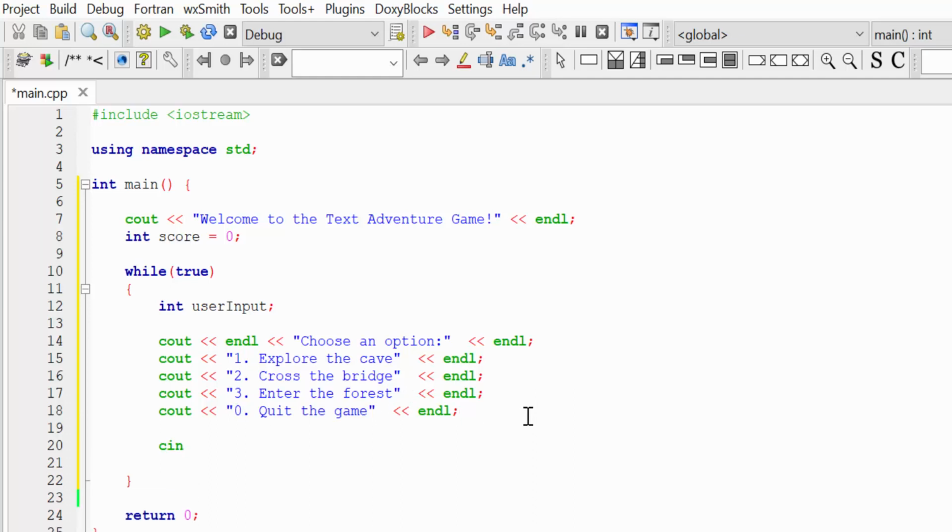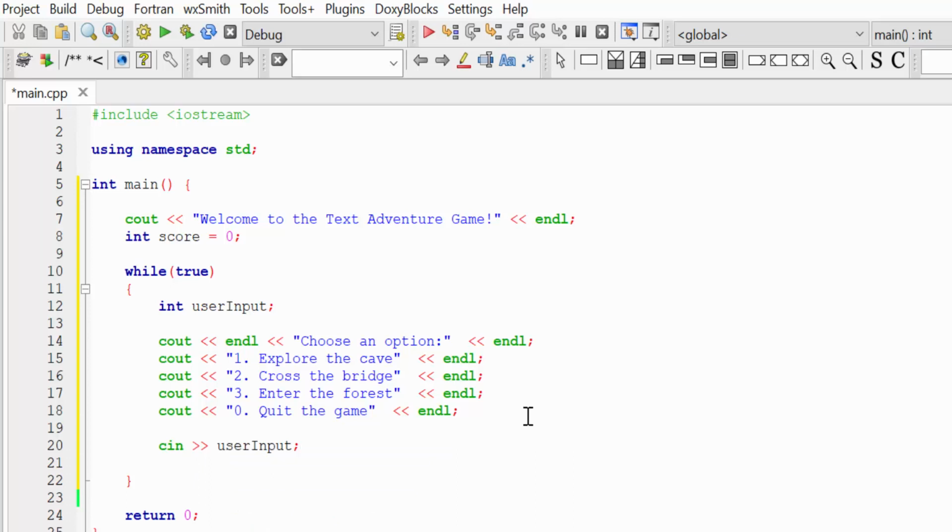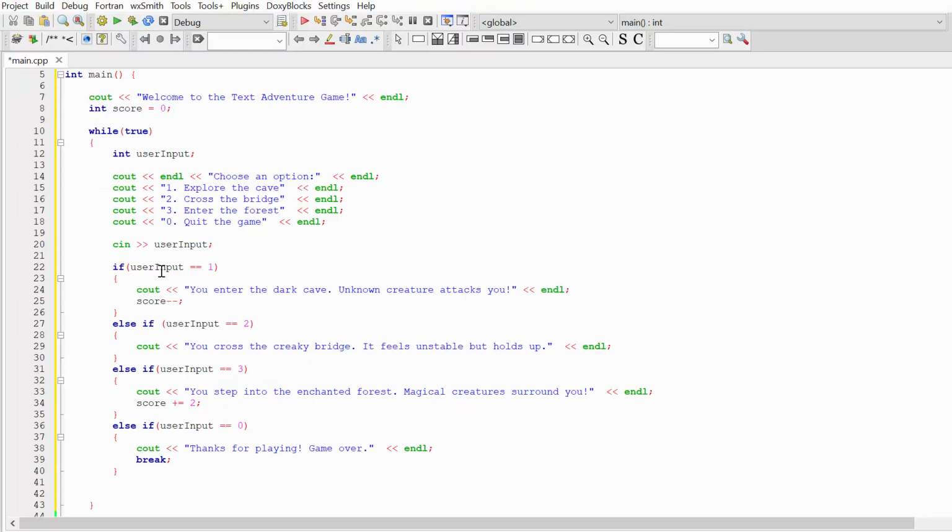Okay, now after we read our user input, and based on the user input, he or she will have different output. I'm going to use an if-else statement. The most experienced users can say that it's better to use a switch statement here, but we don't know about the switch statement yet. We're going to discuss it in the next lesson. So based on our user input, if input is 1, I'm going to give my user the message "You enter the dark cave, unknown creature attacks you". And we're going to decrease the score of our user.